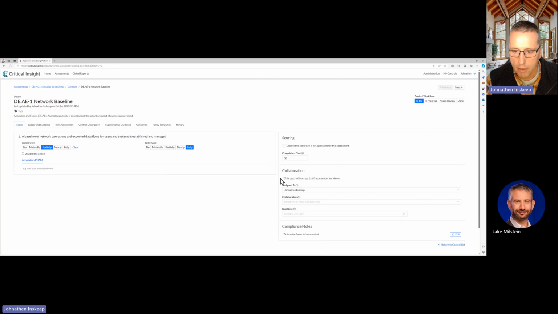Through your scoring process, you can add in how much it would cost for us to either hire a third-party consultant to help address this control, or to do it in-house. And as the owner of this assessment, you can use the collaboration feature to assign it to a specific staff member, or to yourself if you wanted to. That's exactly what I did, I gave it to myself. If I need to, I can add other contributors to this control and then assign a due date. There's also a place down here for compliance notes, so if you want to put some notations in, you can save those in that environment.